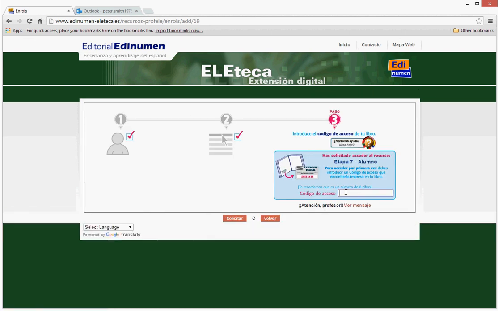it will then request the code to access for that book. So you'll need to have your actual Etapas exercise book to hand, and you'll need to go to page 2 of the textbook. You'll notice there are two boxes, a pink and a blue box on the second page. And within the pink box, there will be a number which you need, and it will say código de acceso, and that's the code to access the online resources.